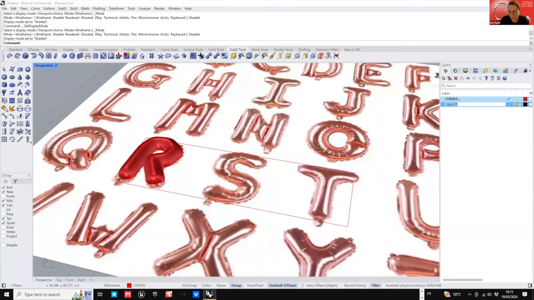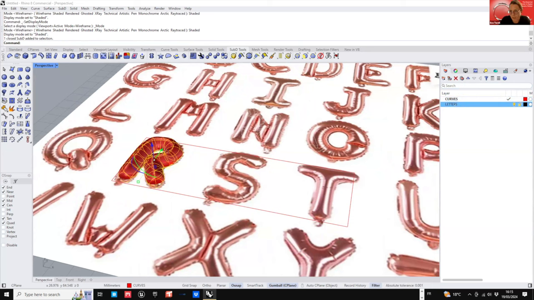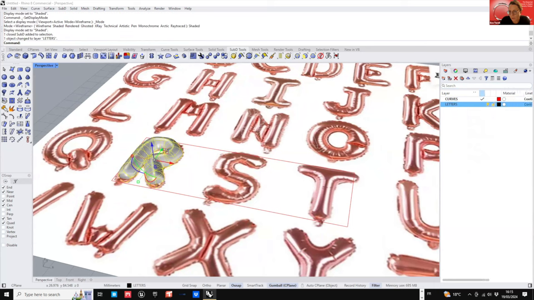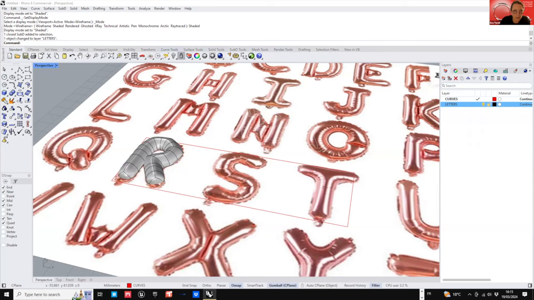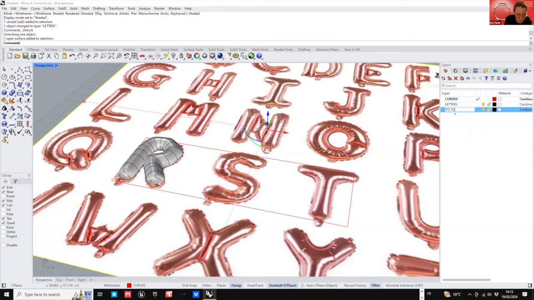And let's at this point start adding some more layers. So here we're going to start putting our letters into a letters layer. Change the object layer. And I'm going to unlock our background image and put it in another layer as well for that picture plane.